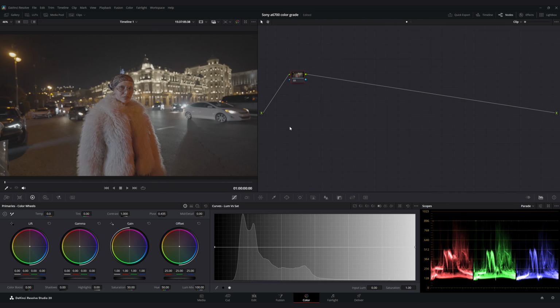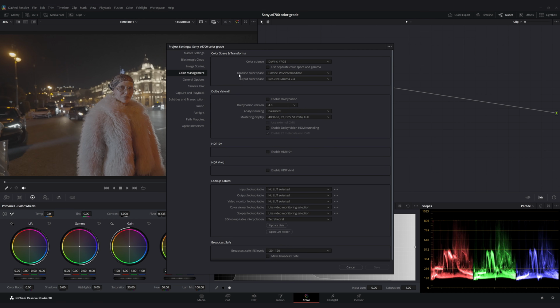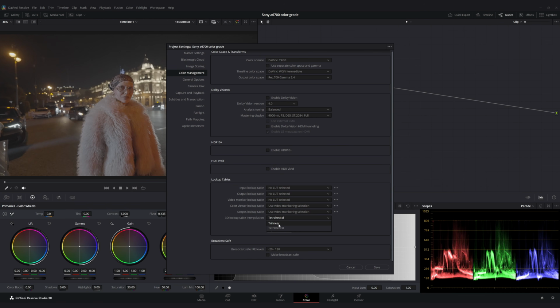Alright, now I'm inside DaVinci Resolve. I've got my footage ready to go. So first of all, I want to show you my project settings. Under color management, my timeline color space is DaVinci Wide Gamut Intermediate and my output color space is Rec 709 Gamma 2.4. If you want to use a specific LUT for your project, you can change this from trilinear to tetrahedral. When you open a project, it automatically opens up with trilinear, but selecting tetrahedral is a better option. Always keep that in mind.